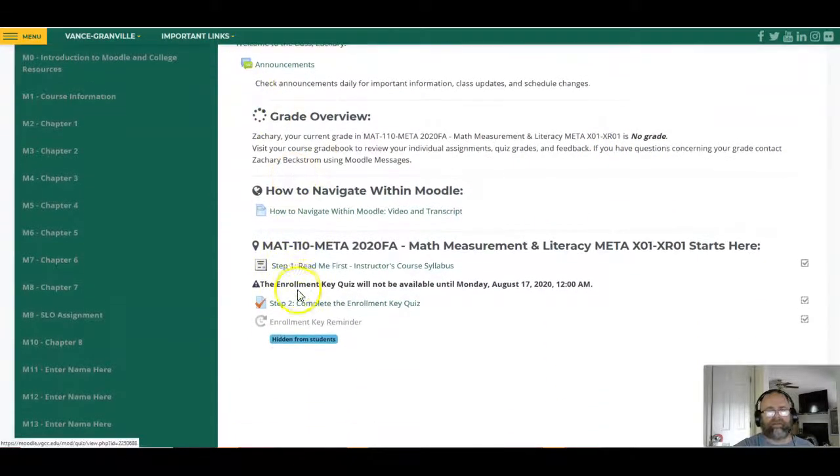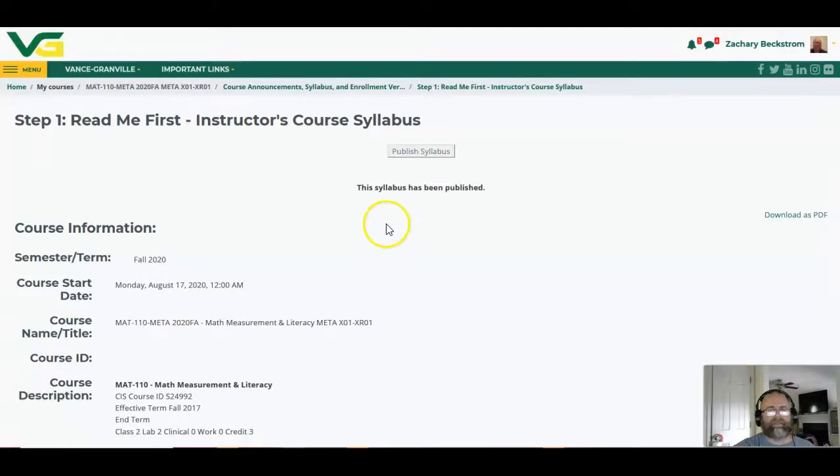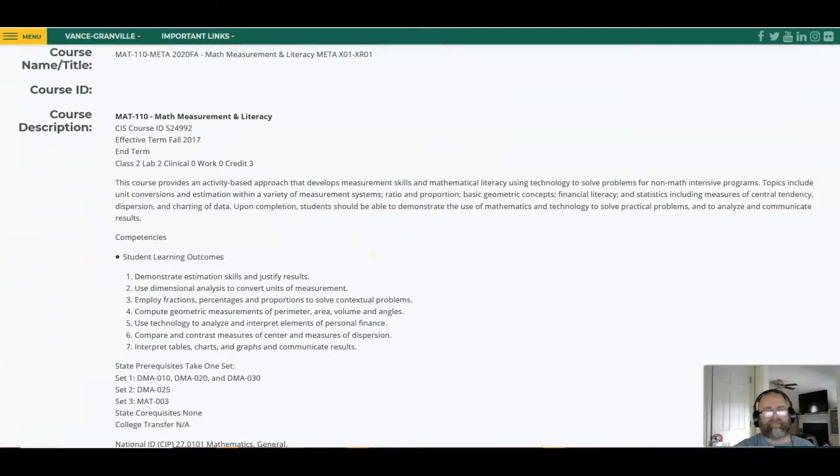And if you go down here, step one says the instructor's course syllabus. So when you click on this right here, it's going to bring up the digital version of the course syllabus. So I want you to take a look at this. Some important information on here, and I'm not going to read through the entire syllabus, but I do want you to make sure that you're familiar with it.